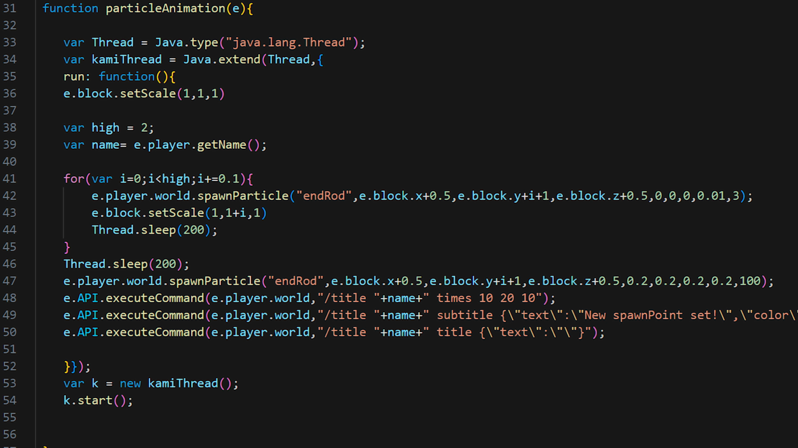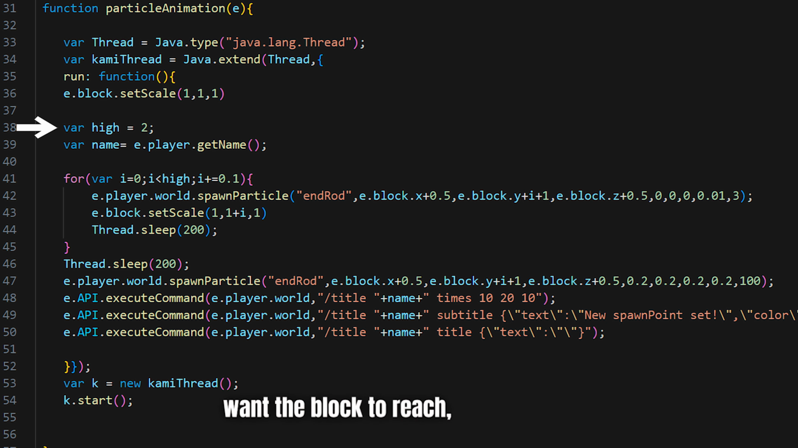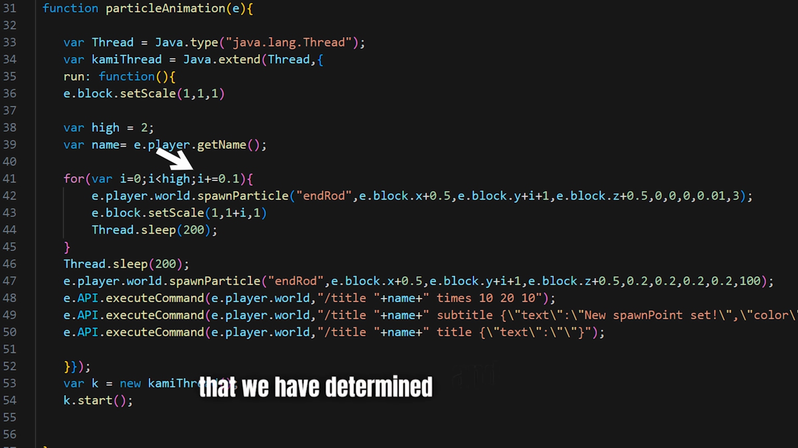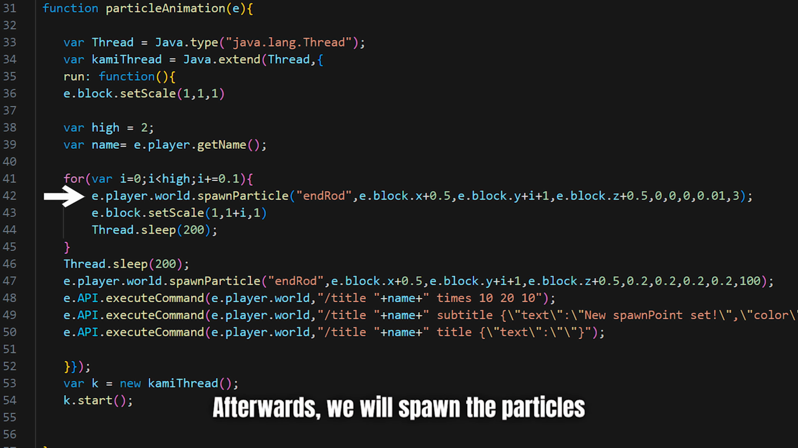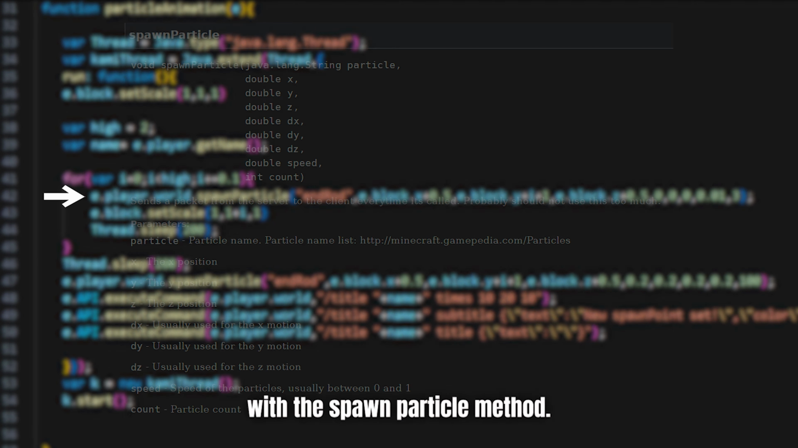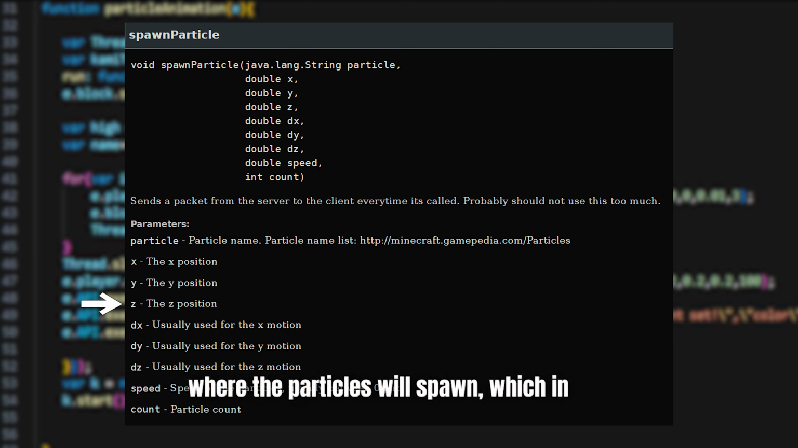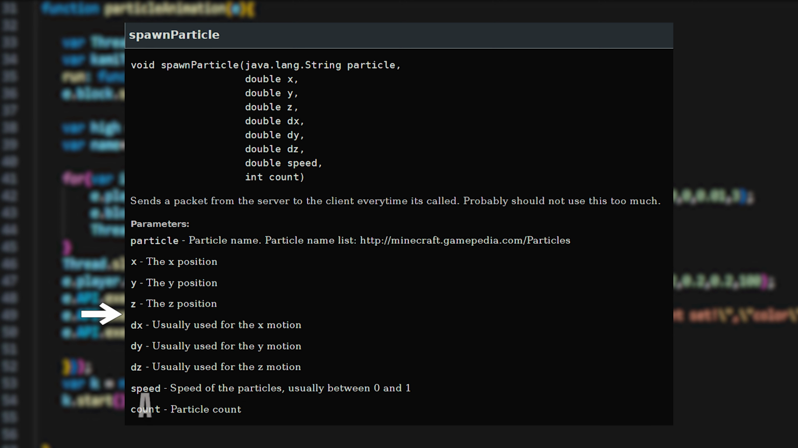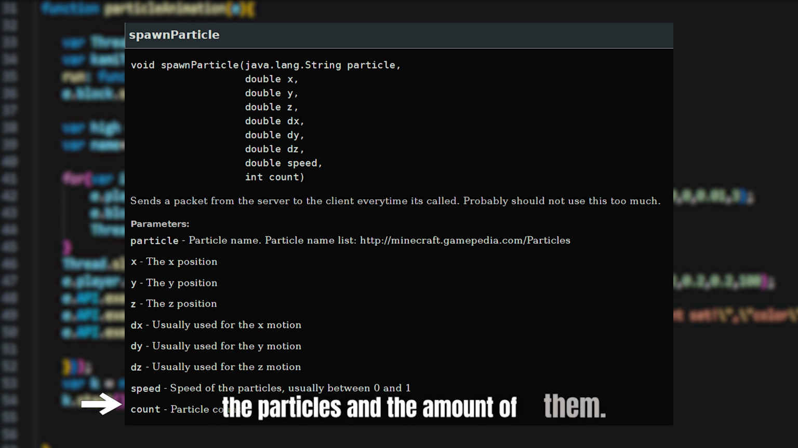To make the animation, first, we will establish the height that we want the block to reach, and we start a for loop that will reach the height that we have determined and will increase slowly. Afterwards, we will spawn the particles with the spawn particle method. This method needs to specify the particle, the coordinates where the particles will spawn, which in this case is in the middle of the block, a variation in these coordinates, the speed of the particles, and the amount of them.